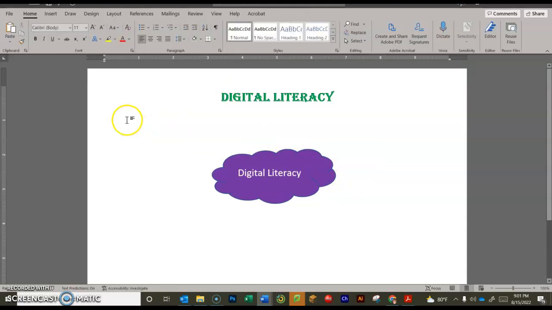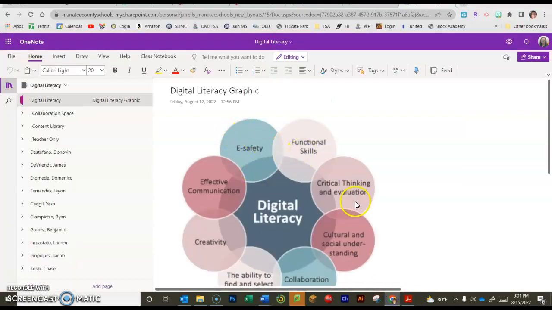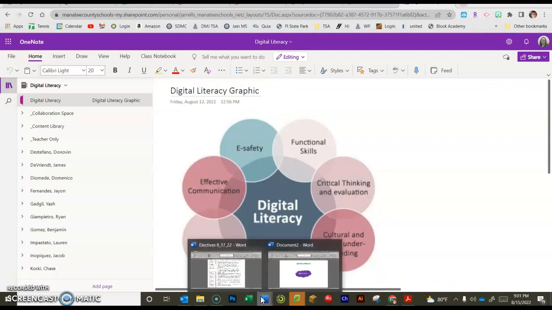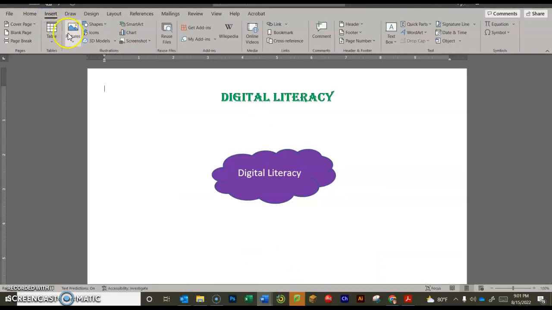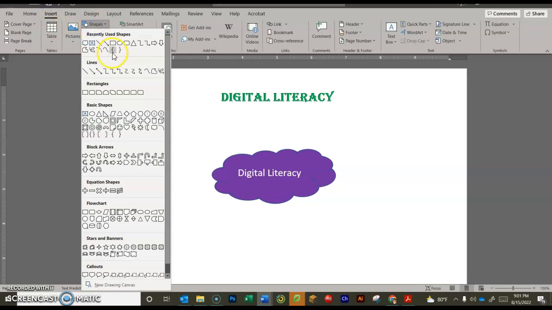All right, so now there are 1, 2, 3, 4, 5, 6, 7, 8 circles that go around digital literacy. So we are going to go back to Word, and we're going to insert a shape.